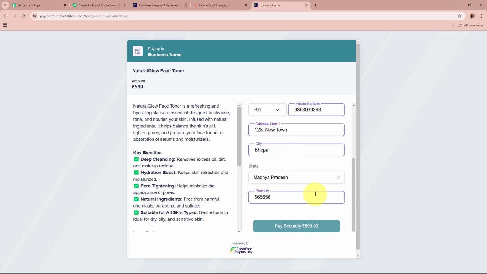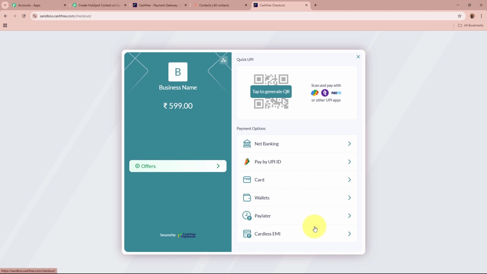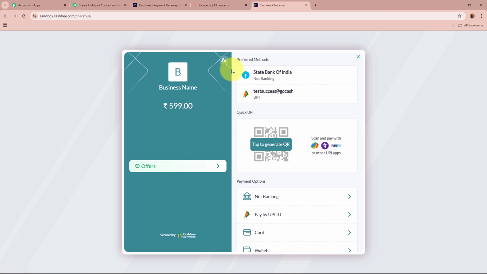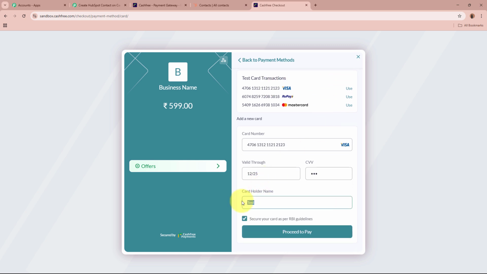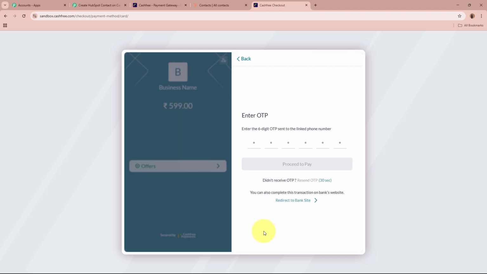After filling in all the required details, I'm going to click on this pay button right here. It is asking for the method of payment. I'm going to select it as card. These are the test cards, from which I'm going to select this test card right over here. For the cardholder's name, I'm going to write it as new customer, and then I'm going to click on this proceed to pay button right over here.